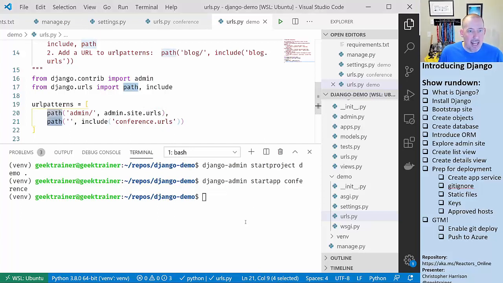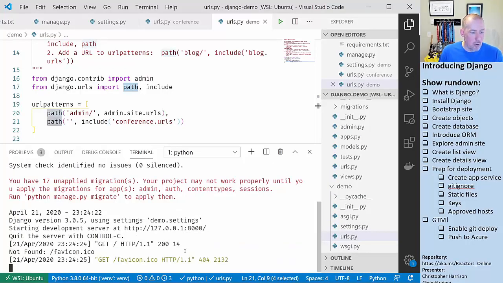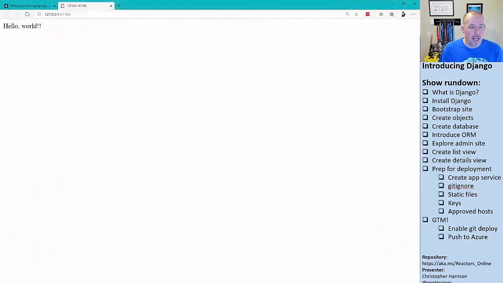Okay, back over here. So I've added that in, and so now I'm ready to run my site. And I can do that through that manage.py file. So I'm going to say manage.py runserver. And then now it's going to give me my little browser. And if I open this up, sure enough, I've got hello world.